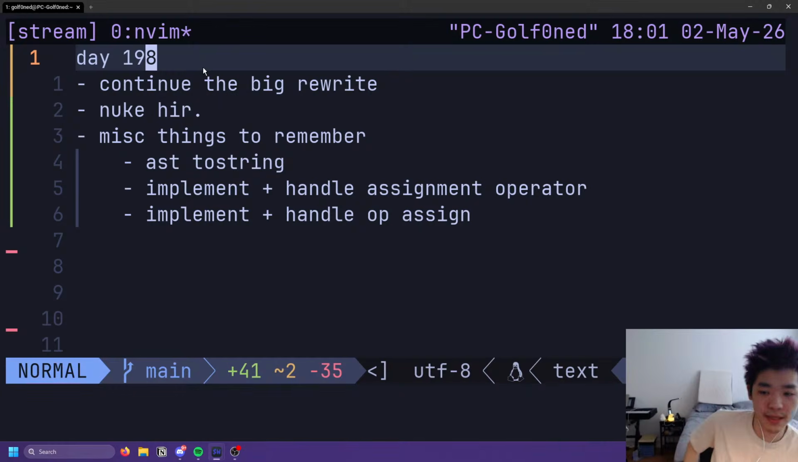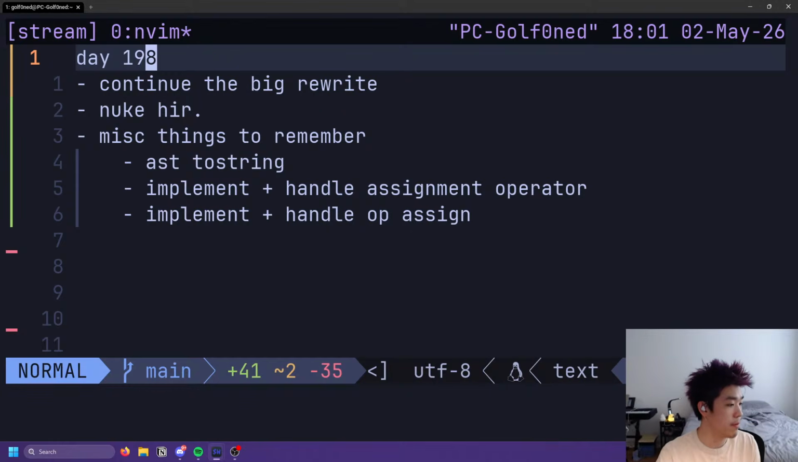Last time we started the big rewrite of the front end. We got through a decent chunk of stuff before we got tired.